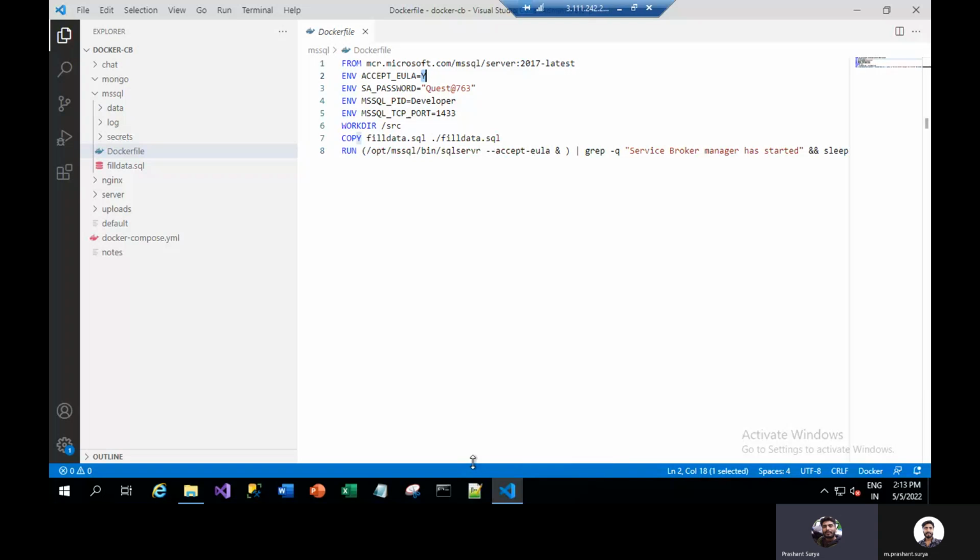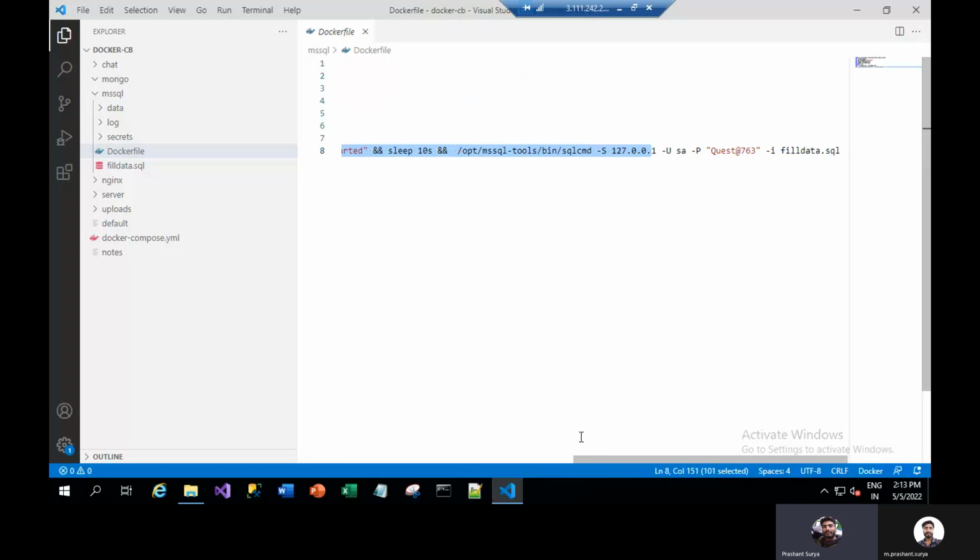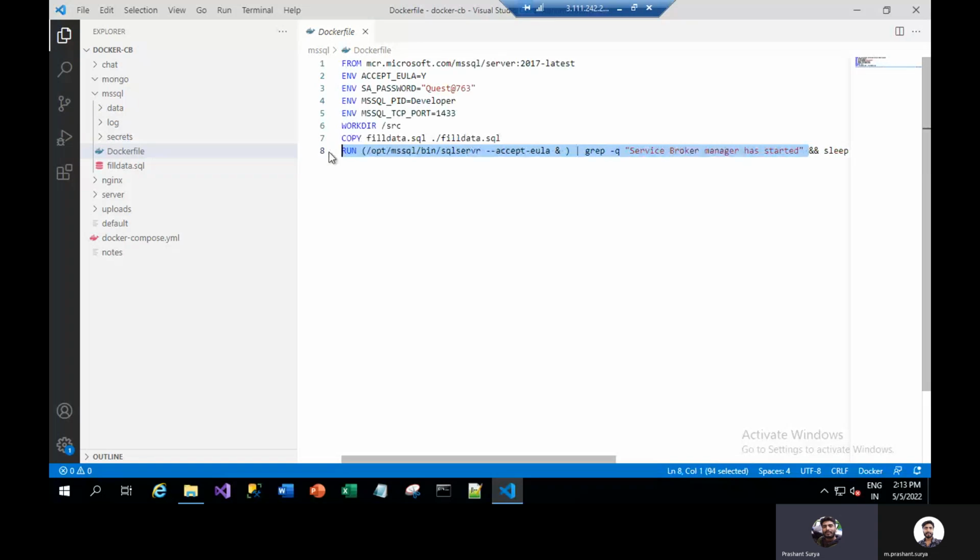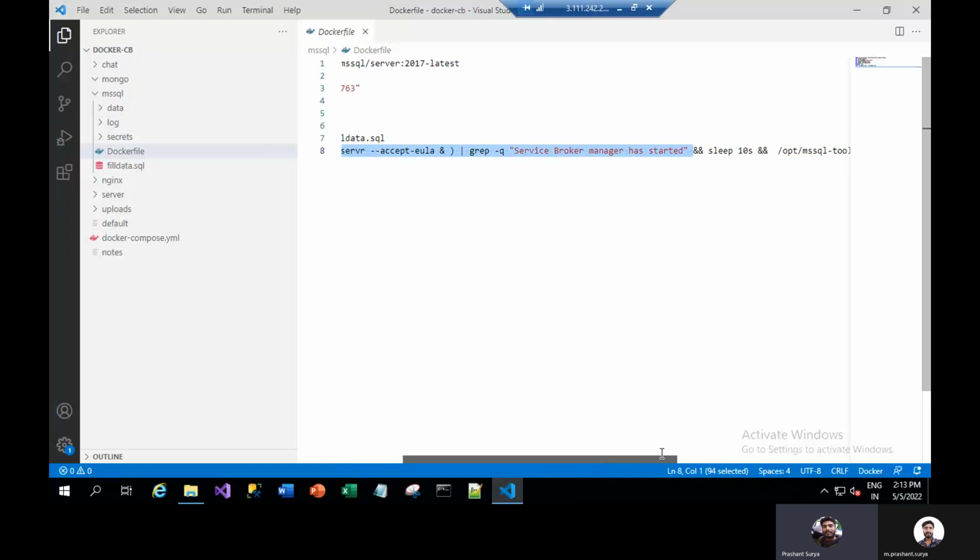Then there is a command with grep, and the service is started. Then we have a sleep of 10 seconds just to set all these things up and initiate our database settings, because it takes some seconds of time. After the setup is ready, we will run the command to fill in all the seed data.